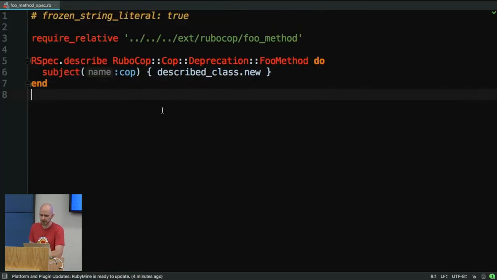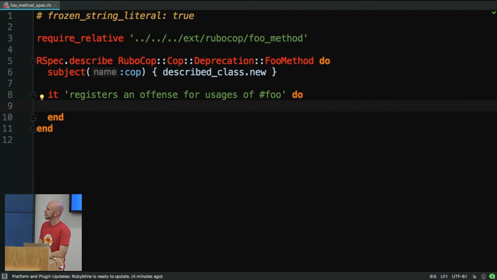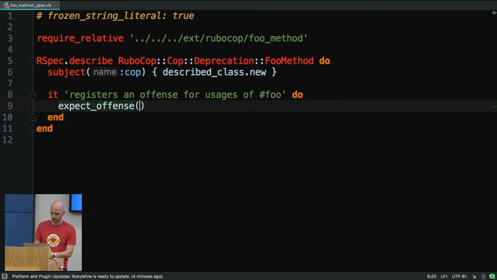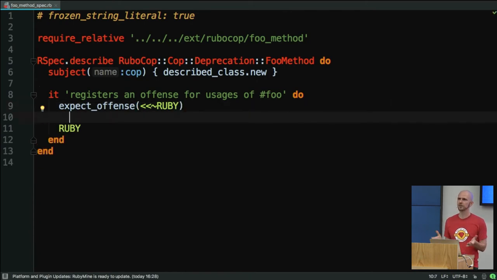So what we're going to do here is implement a cop, and we are going to call it a deprecation cop. And we're going to check for usages of the method foo, and we're going to suggest to the user that they use the method bar instead. So I'm going to start by writing a test for this cop. I just give it some description. Now I'm going to use the expect offense API. I'm going to pass it a string, and I'm just going to type in the code I want to inspect. In this case, just the method foo.